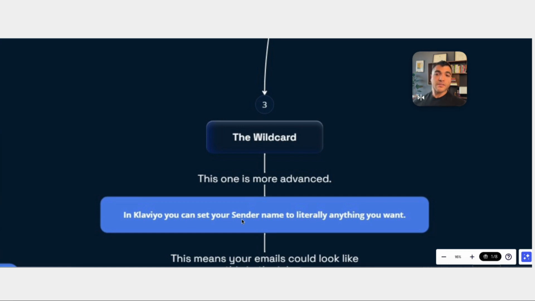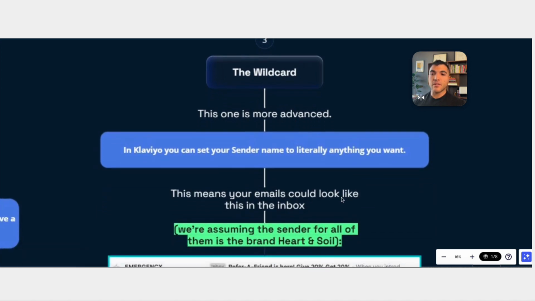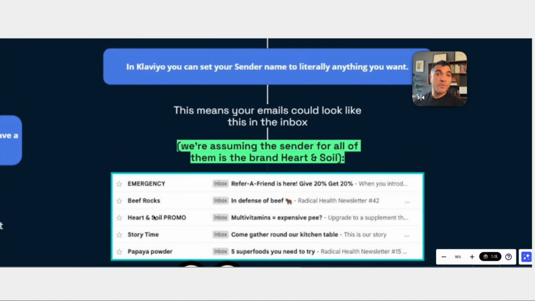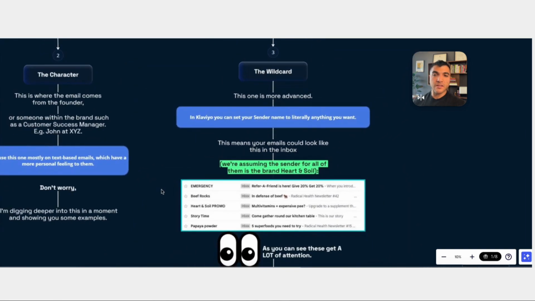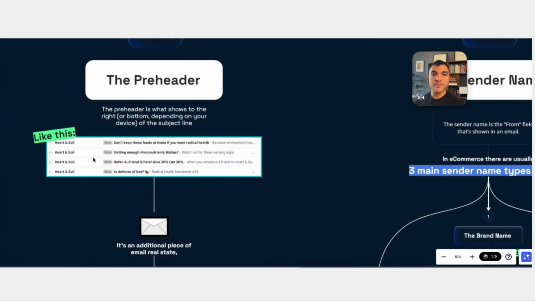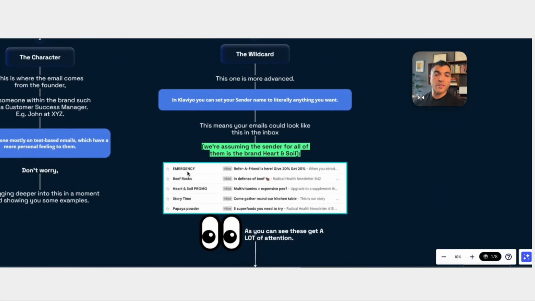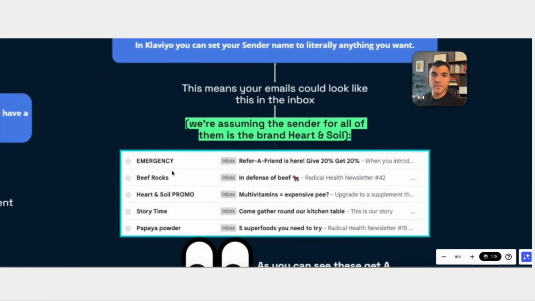And in Klaviyo, you can set your sender name to literally anything you want. This means your emails could look like this in the inbox, assuming they are all coming from the same brand. Assuming these are the same emails here from Heart and Soil, and that we are playing with the from name, we could change it in Klaviyo very easily so it looks like this: emergency, beef rocks, right? Whatever. Heart and Soil promo, story time, papaya powder, whatever.